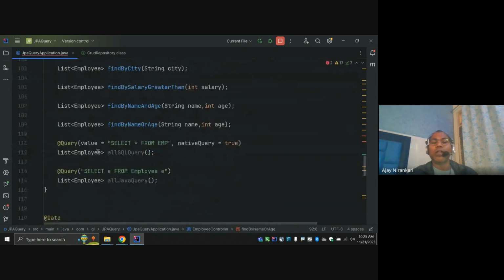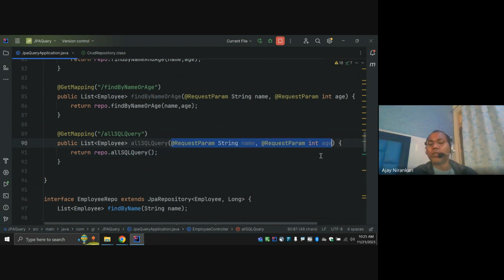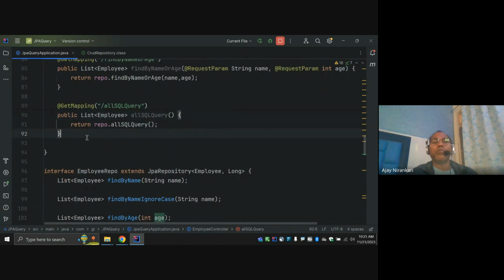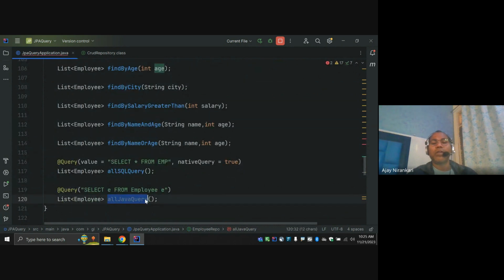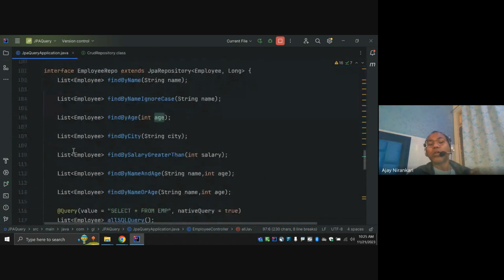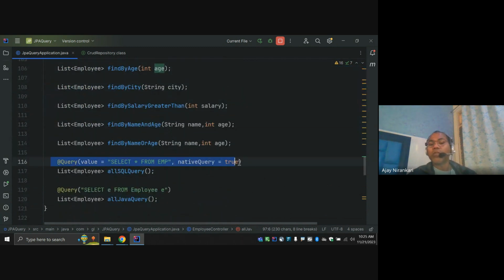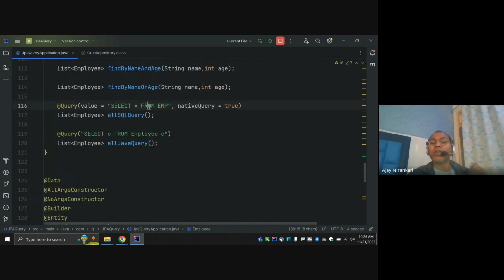Both work here. Say, like by SQL, and you don't pass anything. And similarly one more method, this is our Java query method. So here I'm trying to say you can write both queries, maybe your native SQL query or a simple Java query. Here it is not a table name but your Java model name. Here it is your actual database table name.